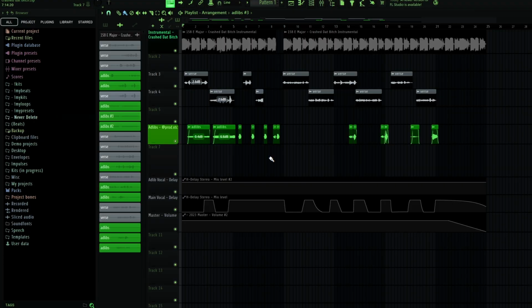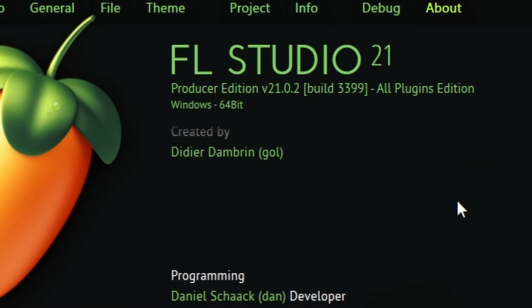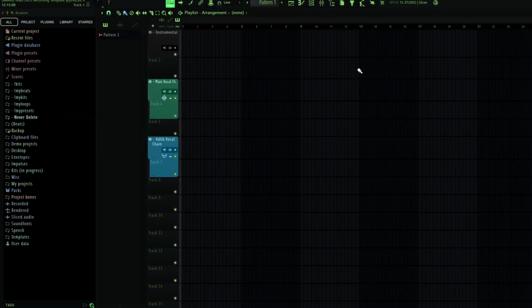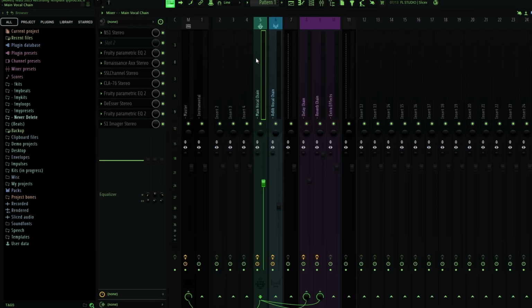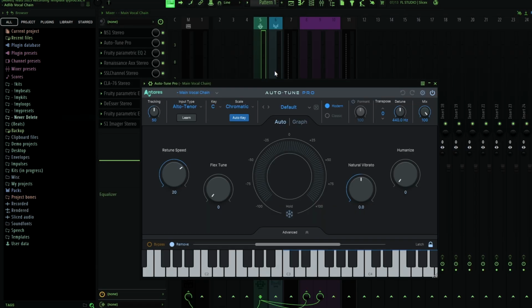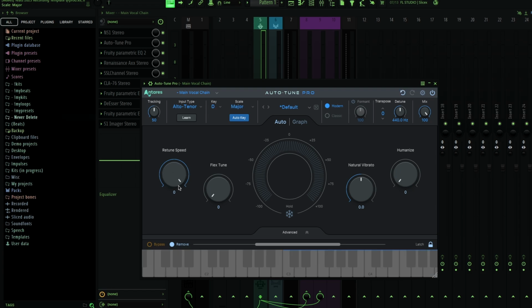Now let's go ahead and jump into the actual template. By the way, this template was made in FL Studio 21. So when you first open up the template, it's going to look exactly like this. The first thing you're going to want to do is go to your mixer channel, assuming you use auto-tune, and go and slap on the auto-tune of your choice. In my case, it's Antares, and I'm going to put the retune speed all the way up.